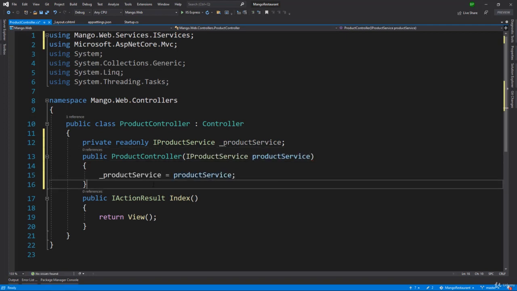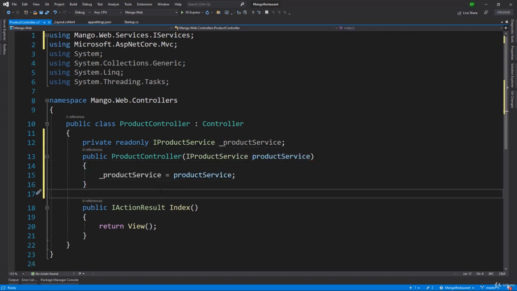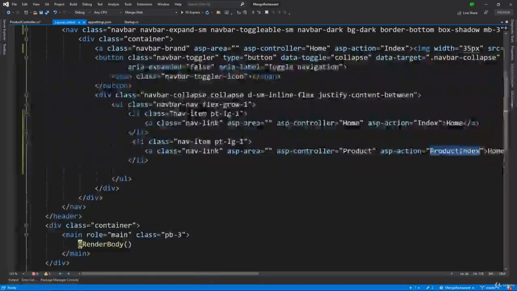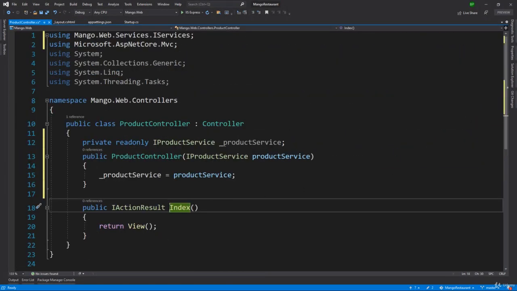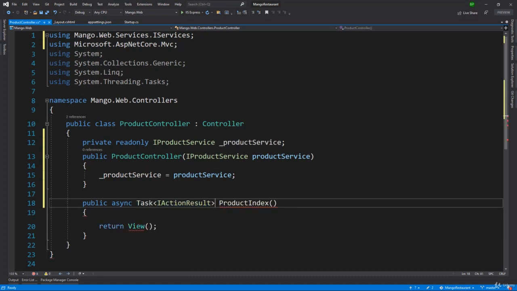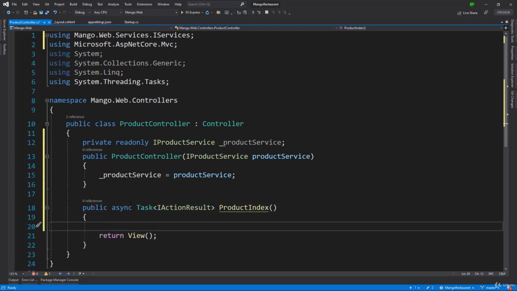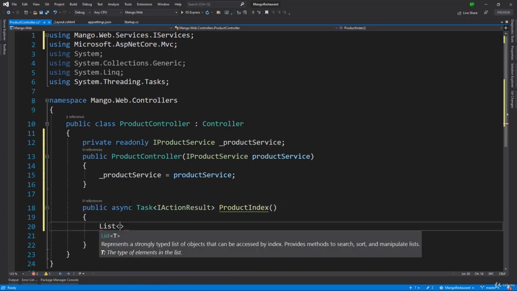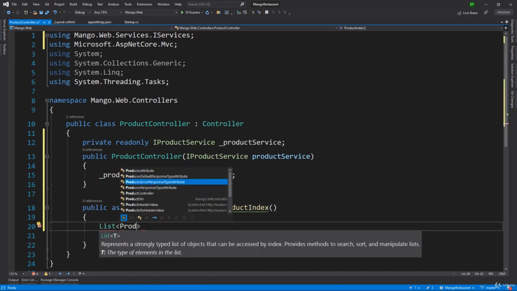Once we configure the product service in dependency injection, we won't be having the index action method. What we want is product index. We will copy and paste it right here. Now all of the action methods, I like to make them async. So async task of IActionResult. What we want to retrieve here is a list of all of the products DTO.